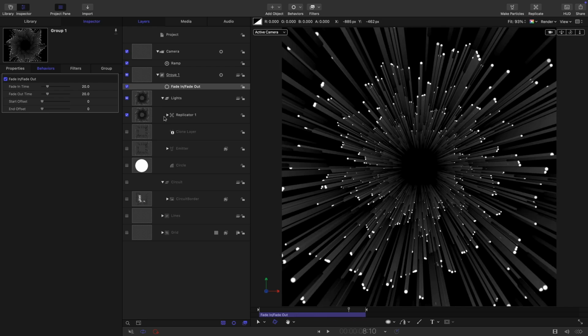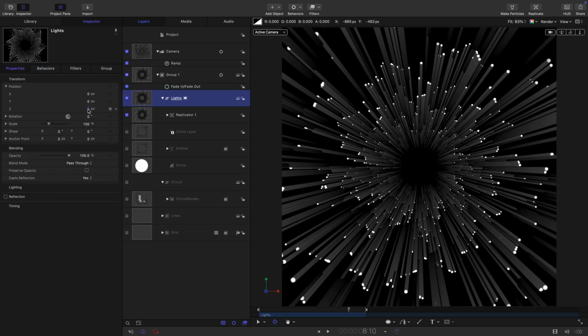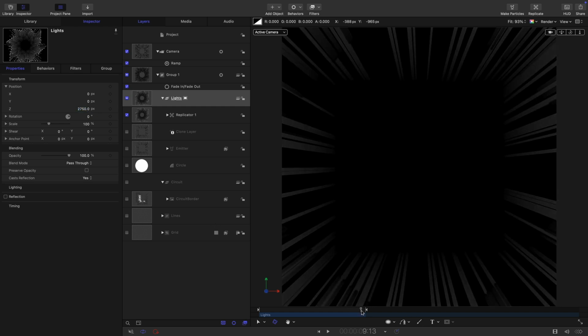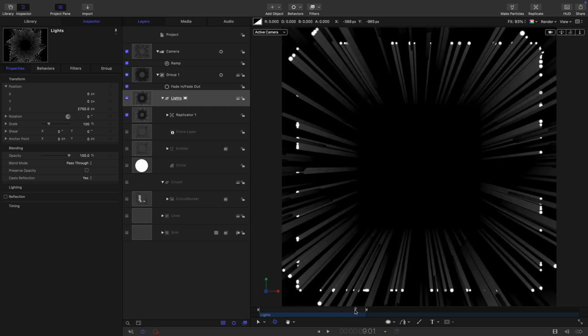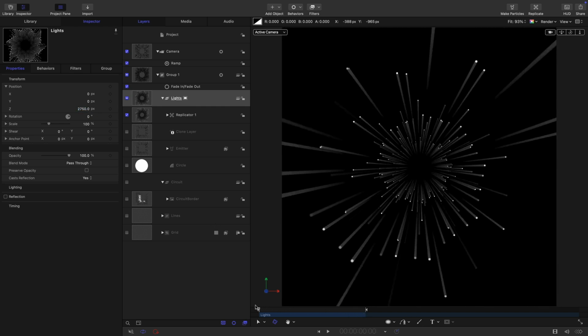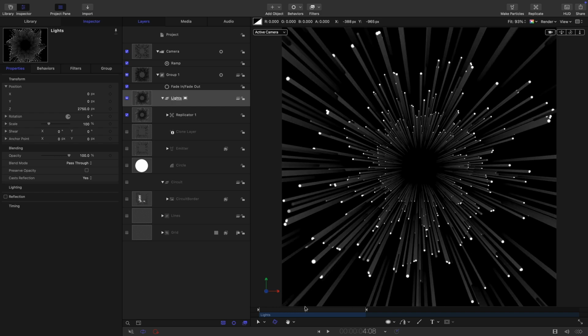What I also want to do is take my lights group and come to its Z position and set that to 2750. And that's going to just make sure they clear the frame at the end, which is good. We're going to start back there, which is also good.